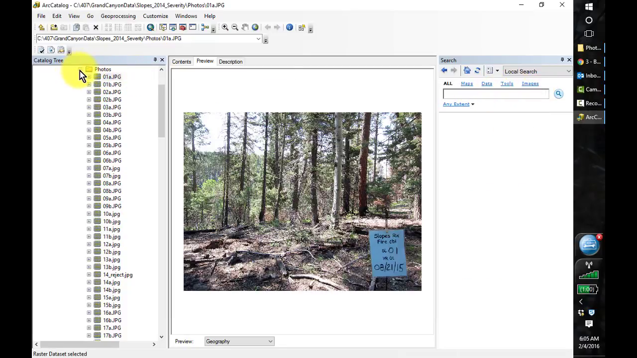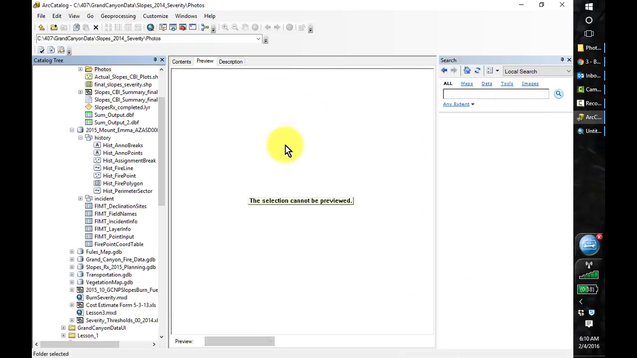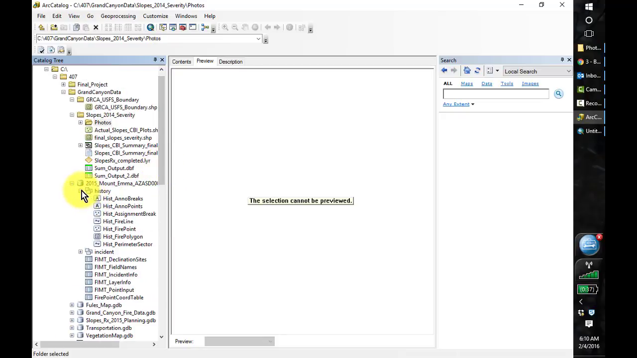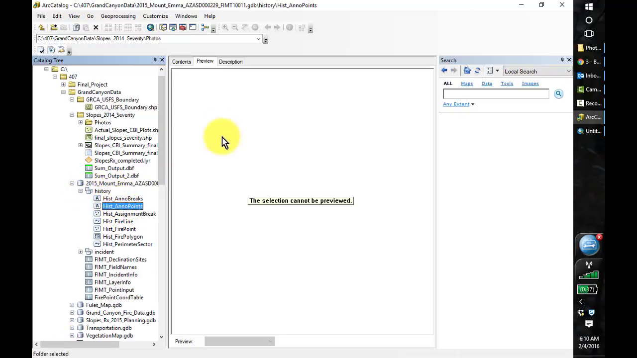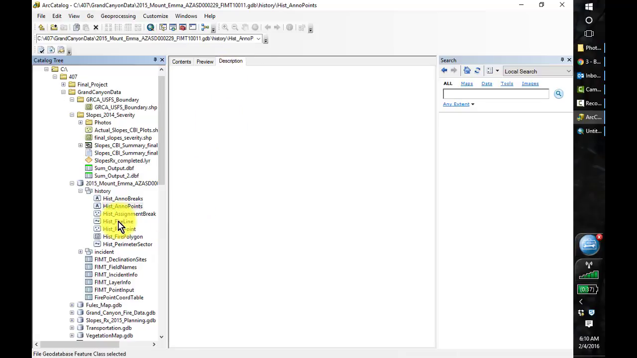Using the Preview and Descriptions tab, you'll be able to answer questions 2 through 12 by looking at the various layers that are mentioned in the lab. So for example, if you're looking for information on the Mount Emma area, you would click on some of the layers here and see which ones had information for you, specifically in the Descriptions tab.